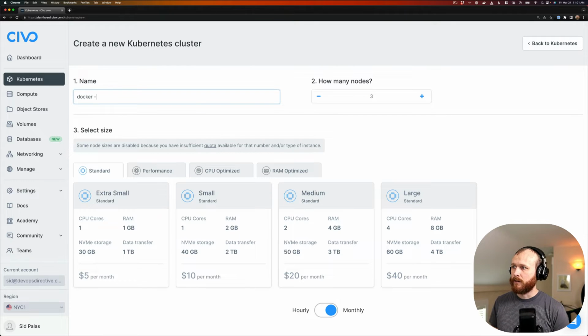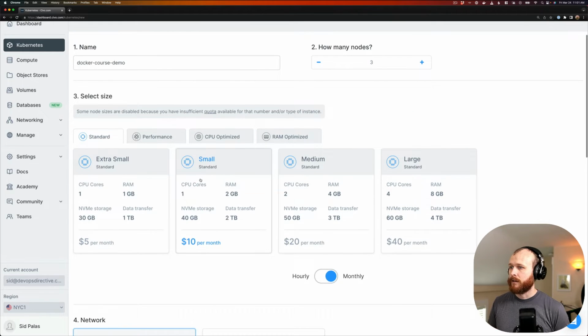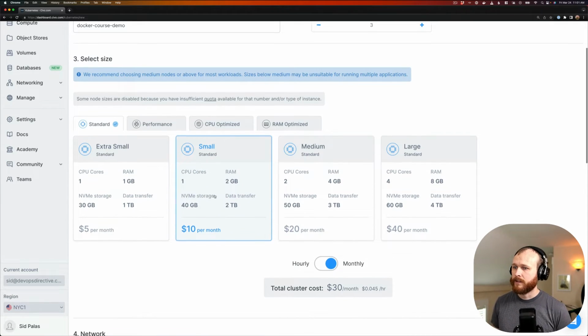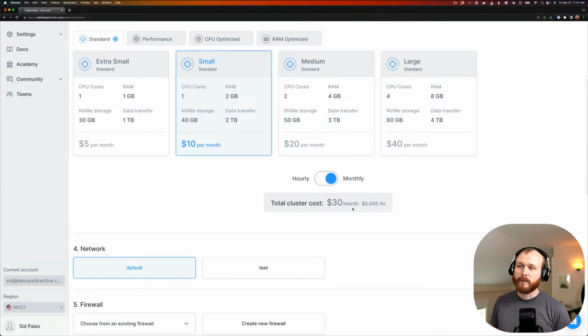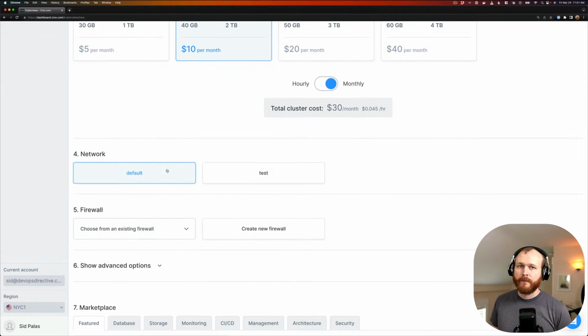We'll call it Docker course demo. We'll create it with 3 nodes. Choose the small size for each of those nodes. This will cost me $30 a month to run. I'm going to leave it within the default network in my account. I could also create a custom network if I wanted to isolate this from other projects.